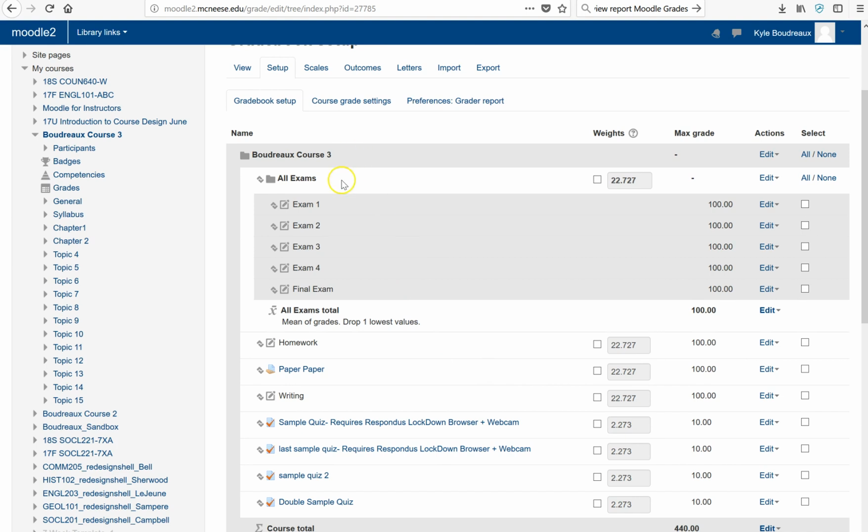This just gives you a rough estimation about how the setup process works, and where you would go to enable these weights and these percentages. If you have specific questions about how you'd like to set up your gradebook, just make sure and contact me at 5126, and I can assist you.